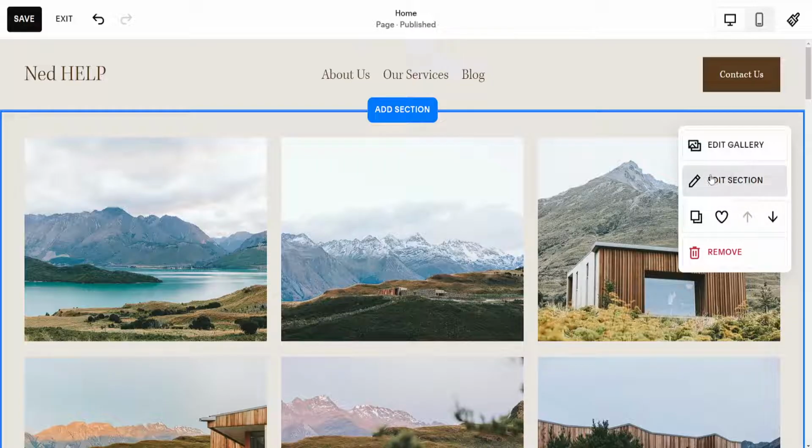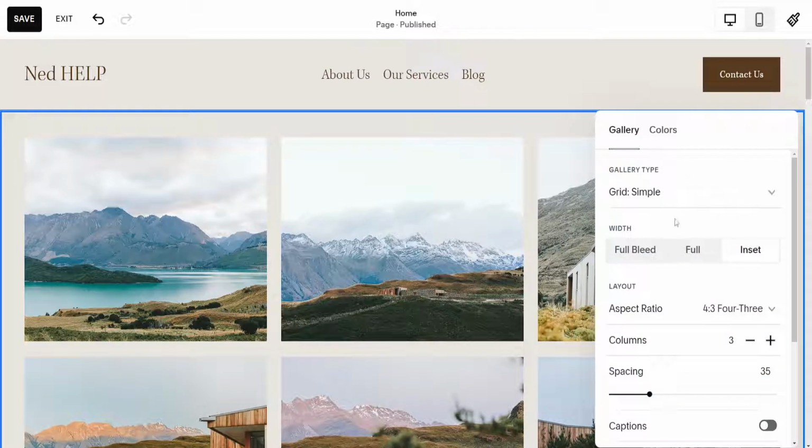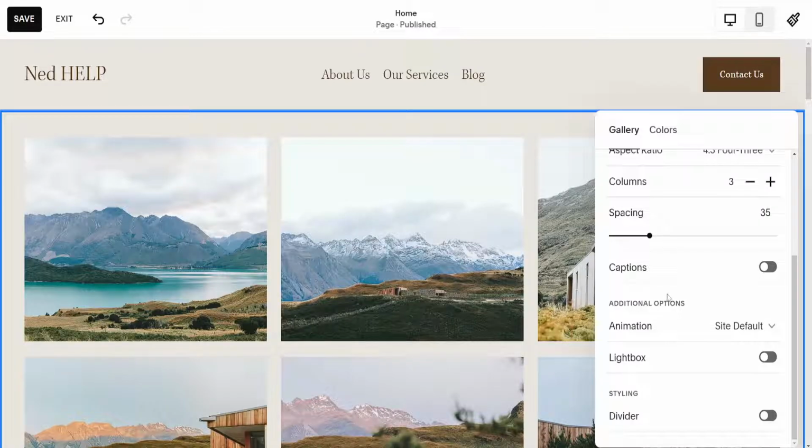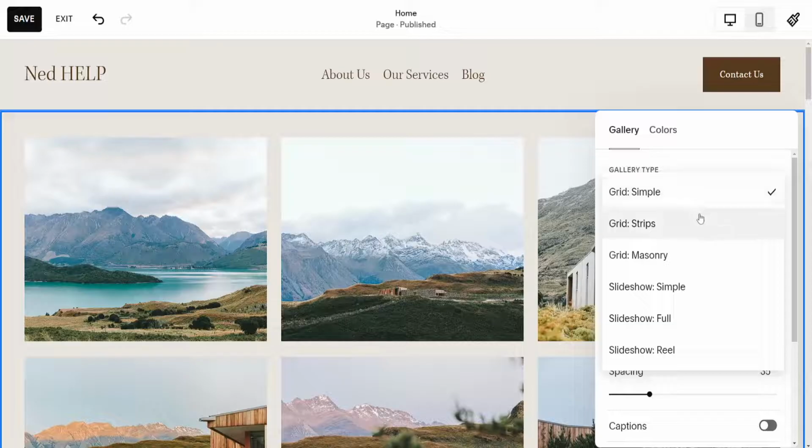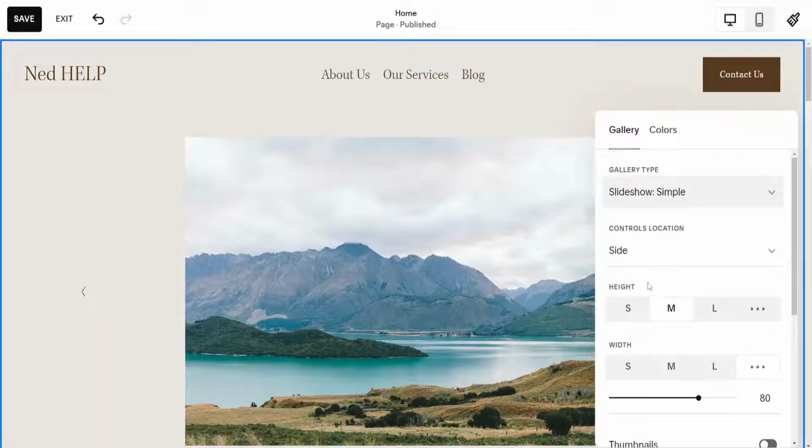So here we want to choose the option to edit section, and from the edit section we will scroll up here to gallery type, grid simple, and we want to click on this menu. And we will choose the option for slideshow. We can do a full slideshow, we can do a slideshow reel, or a slideshow simple. So I'll do slideshow simple.